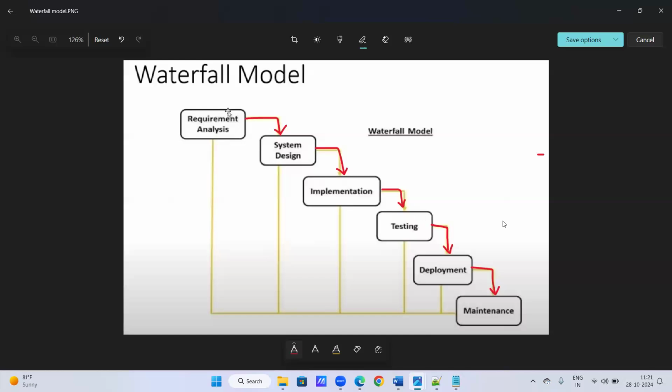So what is the waterfall model? This is also one of the models which comes under SDLC. Whatever phases we have seen in SDLC, the same phases will be there, but the approach will be different. The waterfall model starts with requirement analysis, where we collect the requirements from the client and prepare certain documents. Here the main important thing is documentation.